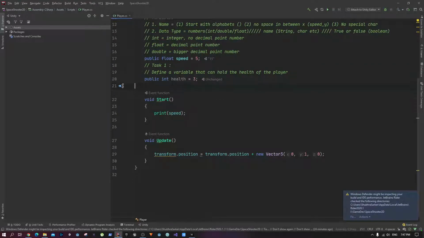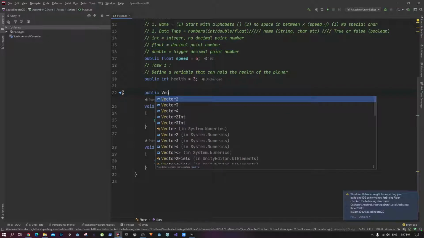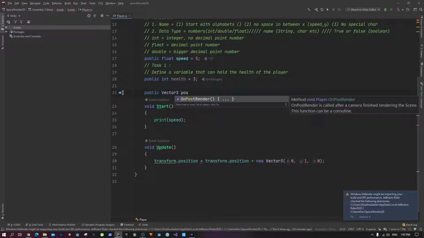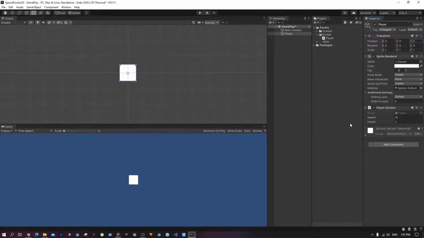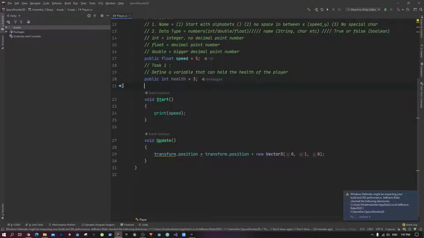So let's create a new vector here just for your convenience. Public Vector3 position, right? If I do this and go back to Unity, just to show you how it looks, you can see there are 3 values, x, y and z, right? So it looks just like this, x, y and z. So we can actually use the Vector3 to move our player, right? So that is exactly what we are doing now.